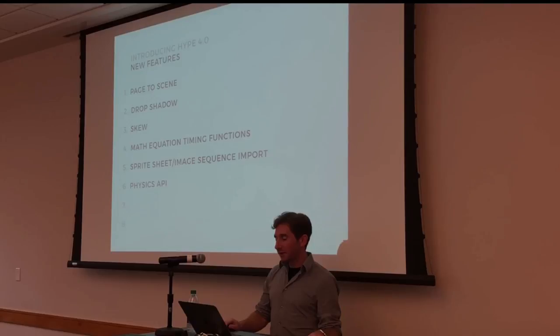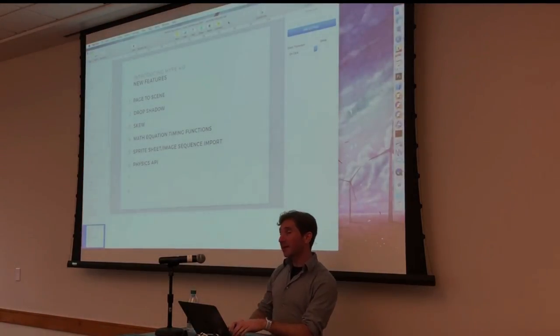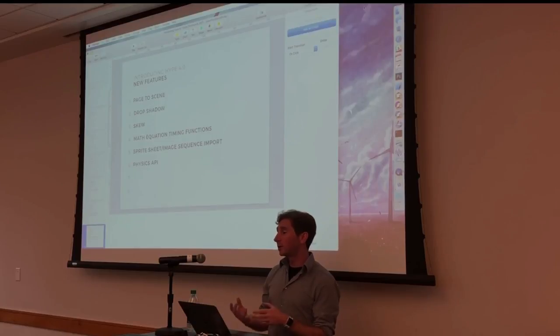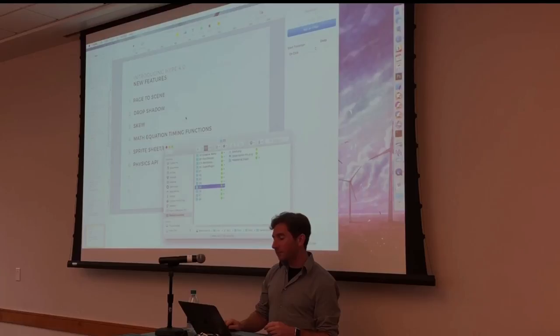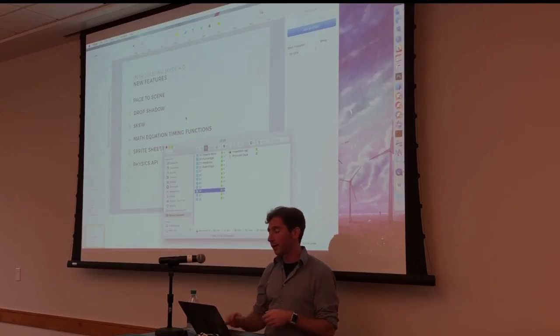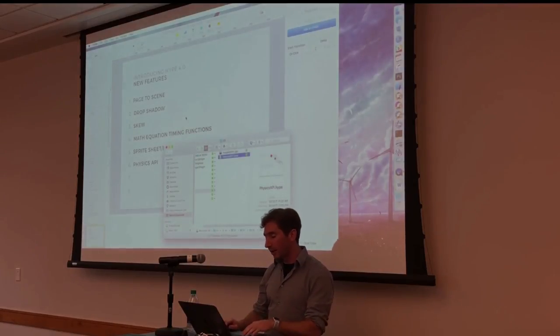So that is sprite sheet and image sequence importing. The next thing I'd like to talk about is updates to physics. Physics under the hood has used a third-party engine called Matter.js, and this version of Hype is making Matter.js accessible to anyone using Hype. In the past, because we weren't sure if Matter was going to be the way forward, we hid it and closed it, so there was no way to access it. But now there is.